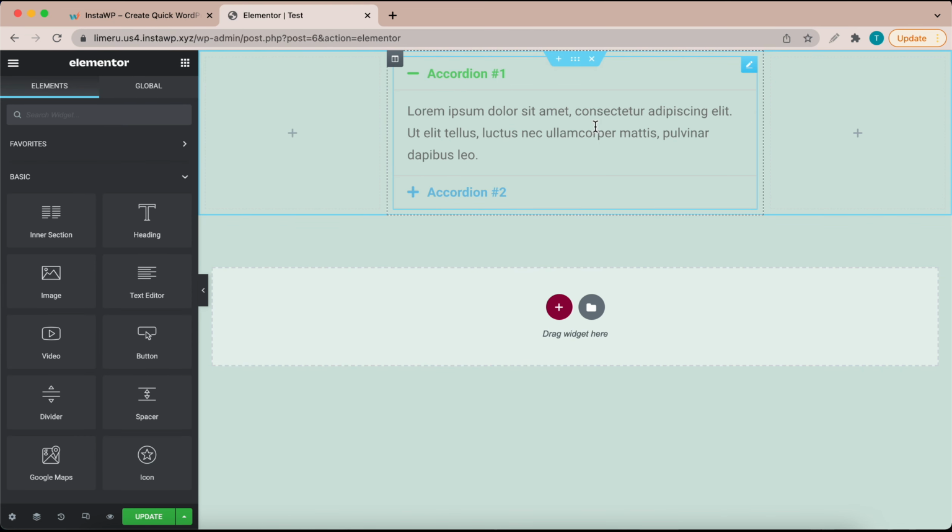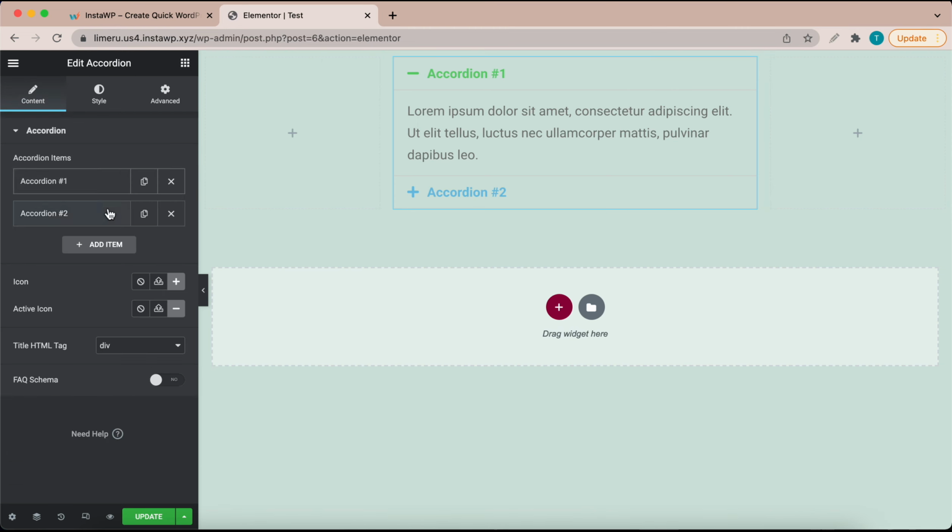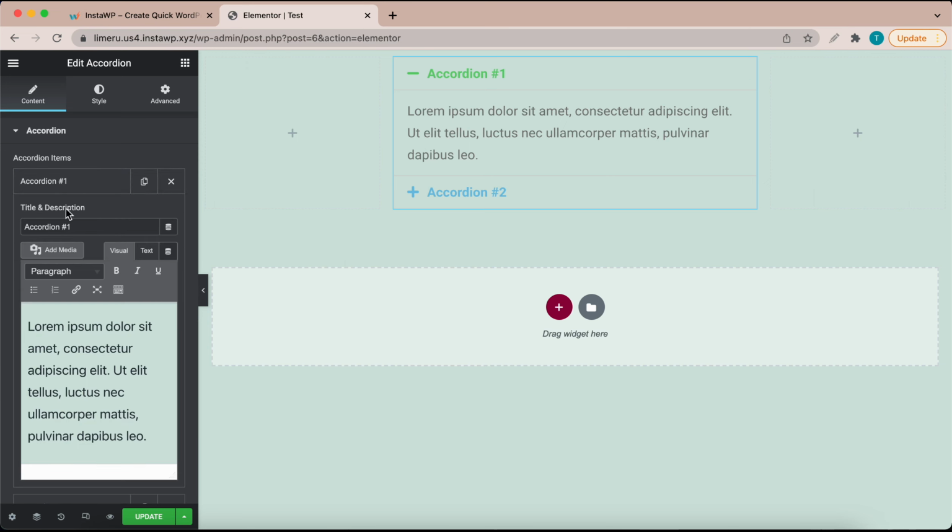Okay, so this accordion has two main parts that we can see. We have the title and the description. If we click edit, we will see that the accordion's titles are basically accordion number 1 and 2. I'm going to expand number 1 to edit it. So this is where you type your question. Let's say customers frequently ask, where do your products ship from? You would type it in this title section.